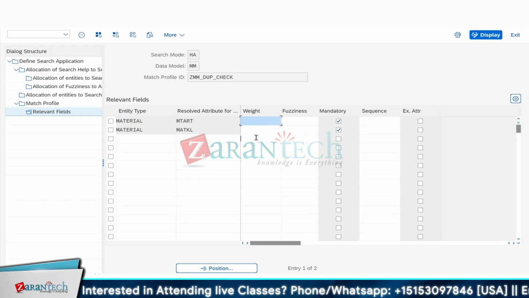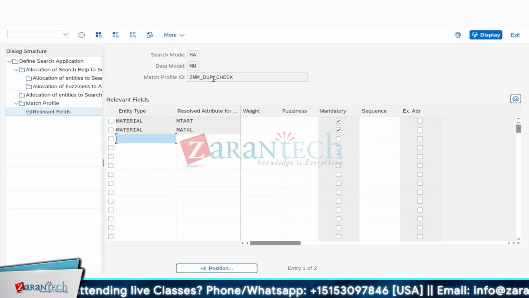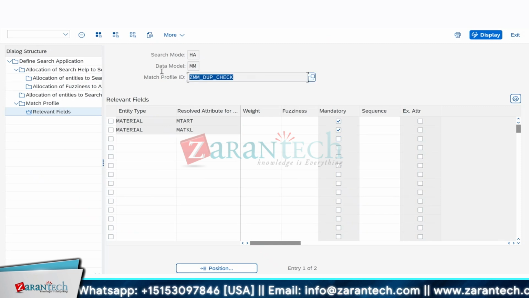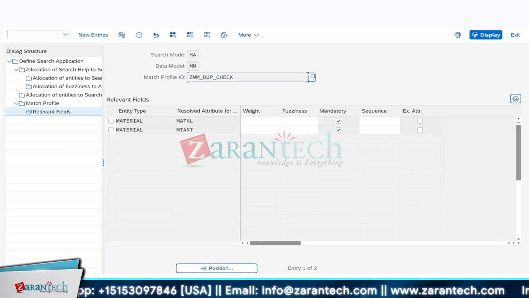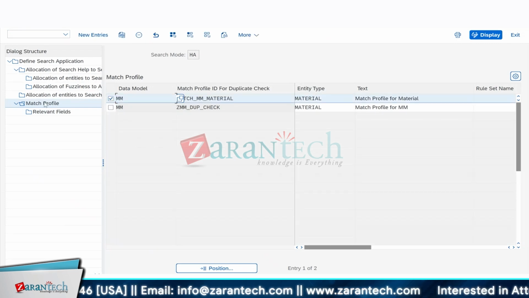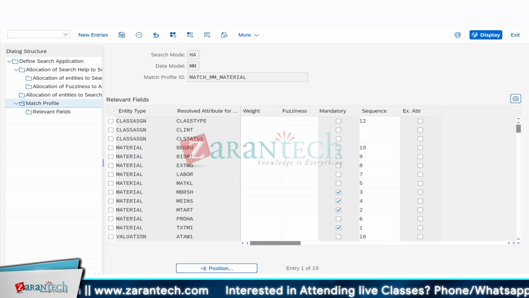Usually we don't maintain this weightage, so let's leave it. We just created one match profile under HANA search for the data model with these two attributes, and both are mandatory. Once you create this match profile, the same way SAP created match profiles, you can see for material master there's a standard match profile. If you open this, you can see they have provided some sequence. Some of them are mandatory, some optional. They haven't maintained fuzziness and weight, so this is fine.